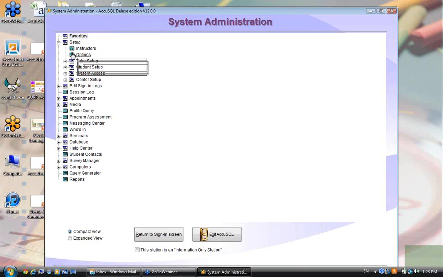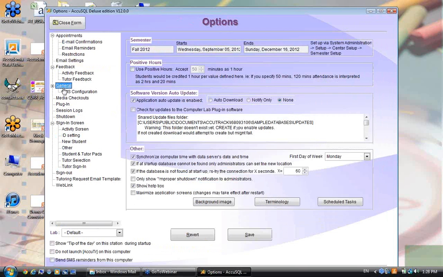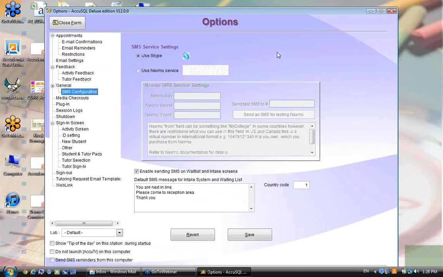Let's see. And that's under Options, General, and I'm sorry, and then SMS Configuration. So here's where I set that up, and we have two different services available. We have Skype, which a lot of people know about, and Nexmo, which too many people may not know about. But either one is fine. You can set it up right here.